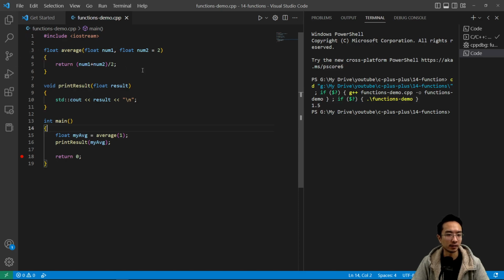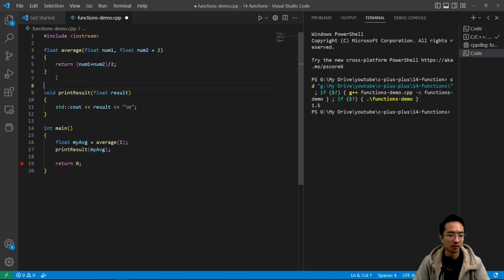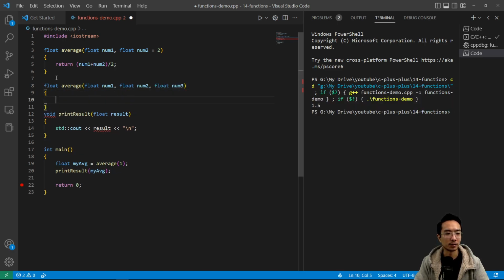So we looked at a function with a value set to default. And then the other case that we want to talk about is overloading. So what that means is you have the same function name. So here we call average. But to overload it means that you have different sets of input arguments. So maybe you have a function with 3 arguments, maybe the average of 3 numbers. So inside, we're going to say return num1 plus num2 plus num3 divided by 3.